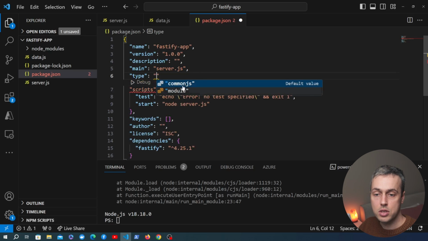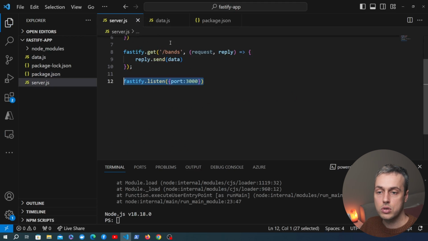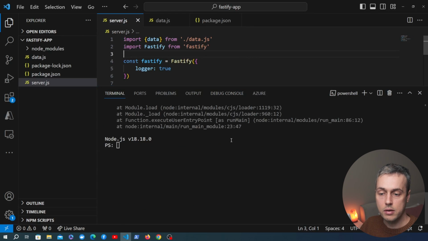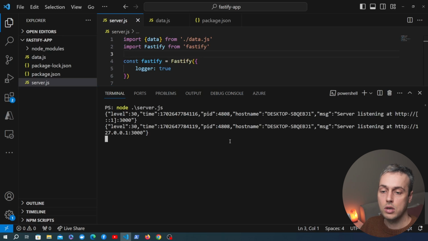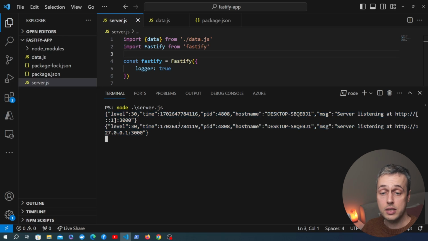Now you can see the two options here. The default value is common.js, which is using the require statement in JavaScript. This one is going to use module, and that is going to allow us to use these imports that you see at the top of server.js. So once we've added that, we can go back to the terminal here, and I'm going to rerun this, and we're going to see that we get some logging output here. And this logging output is actually coming from Pino.js. We get the level, and we get timestamps and so on, and this is in JSON format.